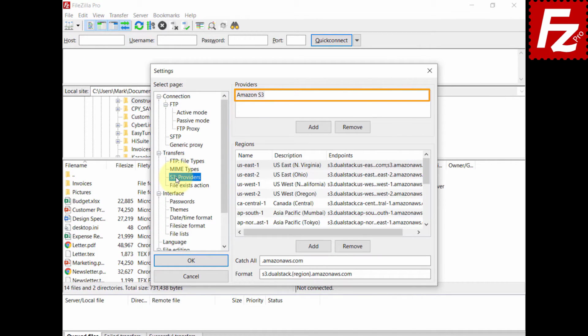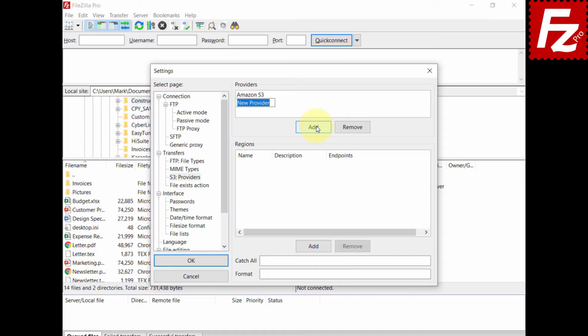FileZilla Pro has already the configuration to connect to Amazon S3. For non-Amazon providers, you need to add the specific configuration. In order to add a new provider configuration, click the Add button. Name the provider. In the region list, you enter the regions as provided by your provider.